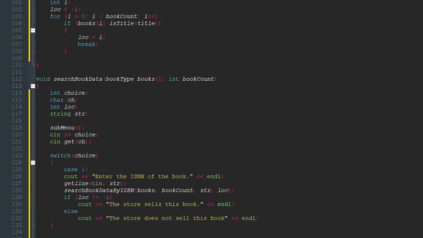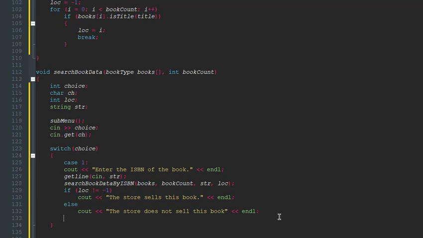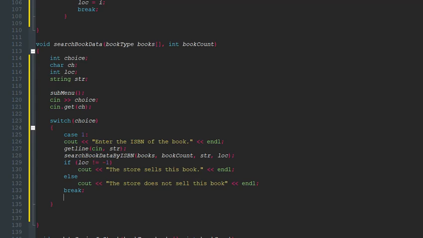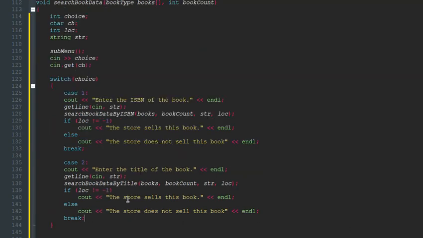Now we need to do the same thing for searching by the title. So everything is going to be the exact same. Oh, and also don't forget to break at the end of this whole thing. Now the rest will be basically the exact same, except for it being by entering the title of the book, and then you're going to get your answer. Sort of like this. Search data by title, and it's the exact same thing. See?